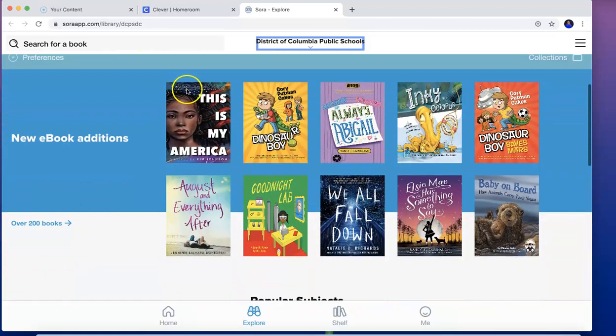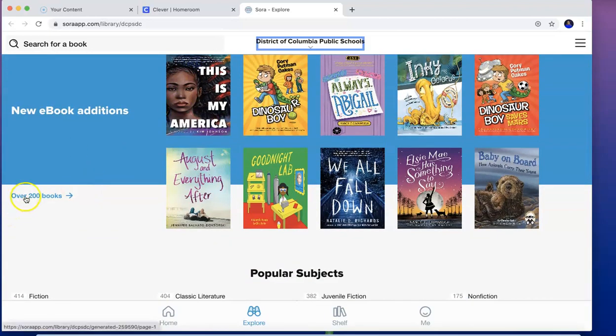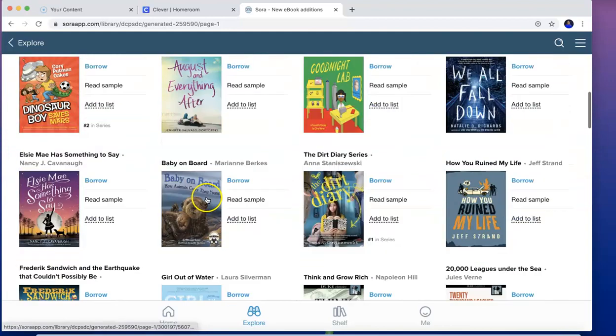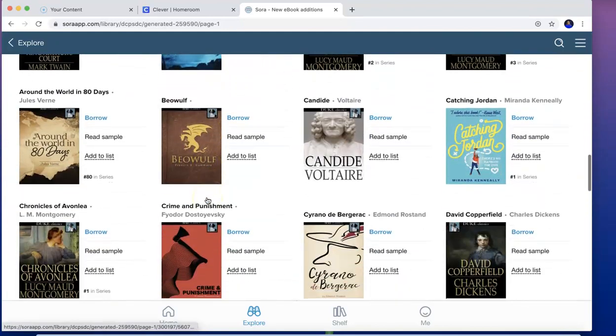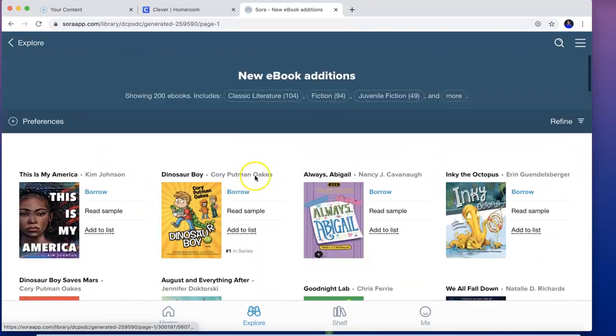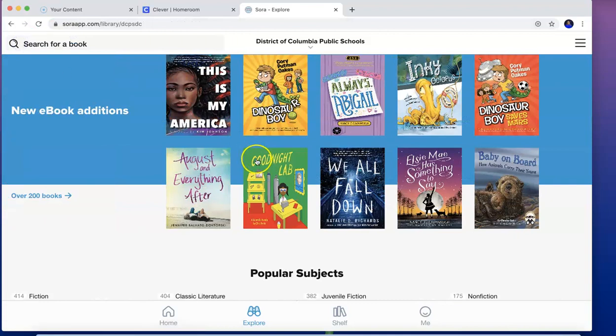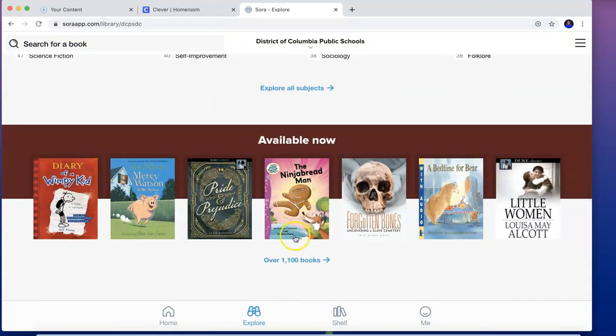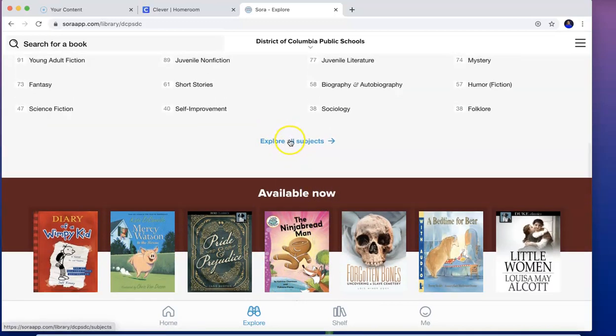Now, you can see there's over 200 new electronic books. If you want to view all of them, you can click on them and it'll show you all of the 200 books that have been added. Let's go back to the home page on Explore. They also show you the books that are available now. Or you can explore all subjects to click on this.